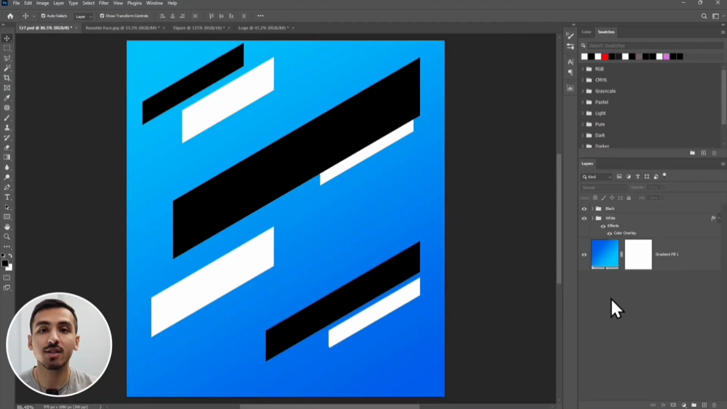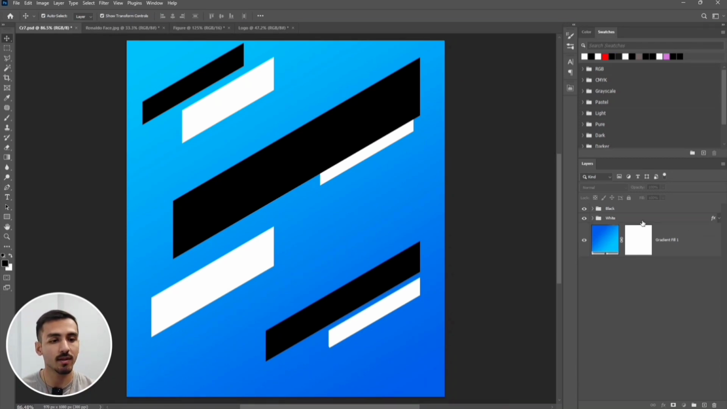Remember, you can change the effect of the shapes as you please. You can give them gradient, pattern, or solid color. It's up to you. Now we need to bring the white folder up. It's done.